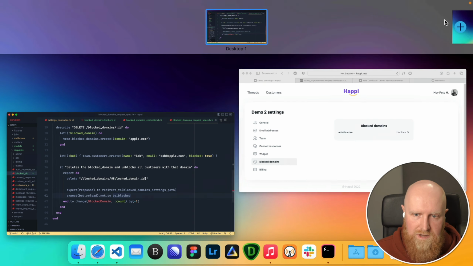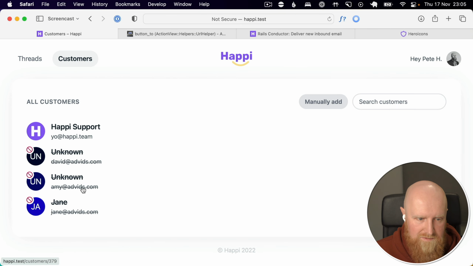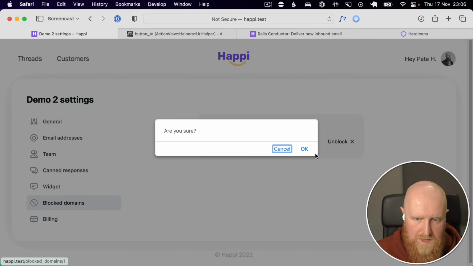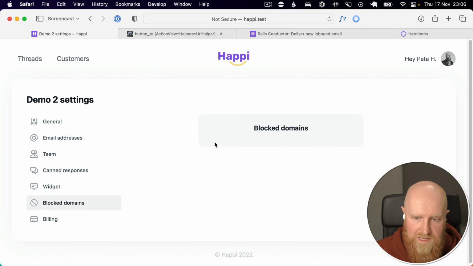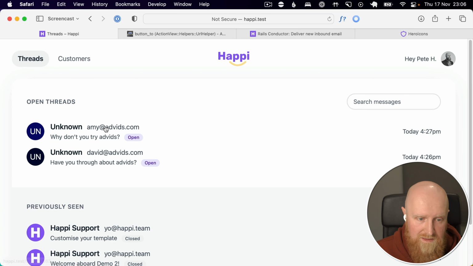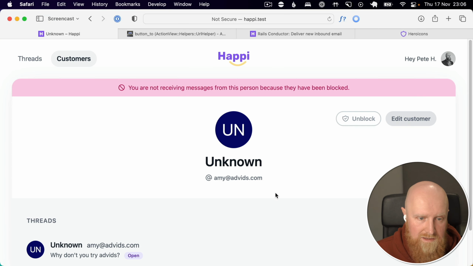So now if we come back here and if we go to customers, you can see we've got 3 AdVids accounts. They're all blocked. If we go back to our settings page, then our block domains, unblock, we come back, the block domain's gone, and all our customers are now back in action. And if we go to our threads, their emails are back in. So again, we can go through and block this domain, and you can see it's blocked them all again. So that was basically the full feature I wanted to build.